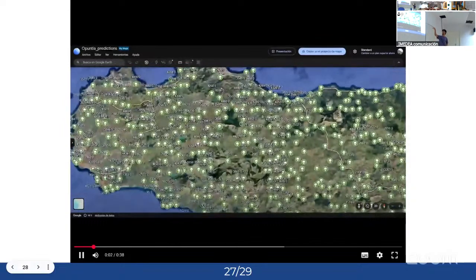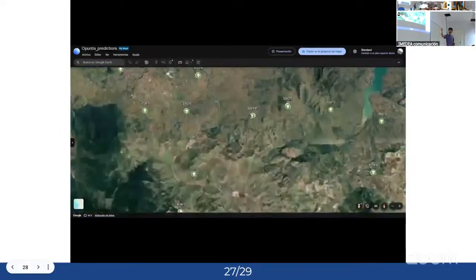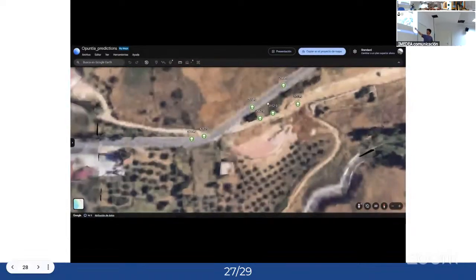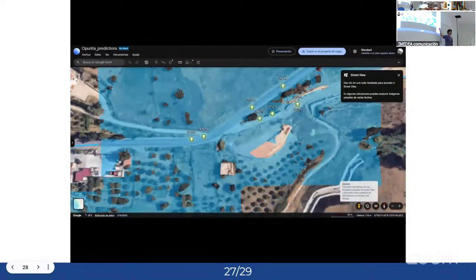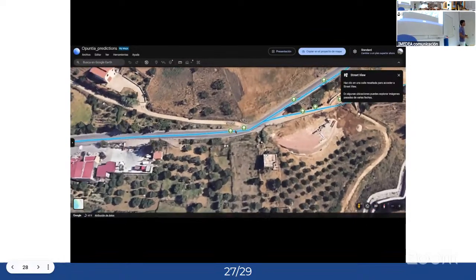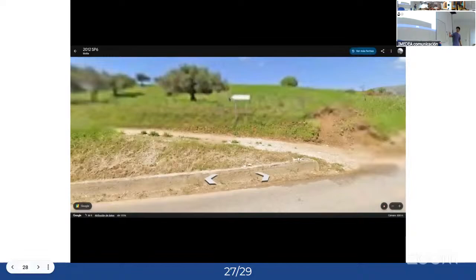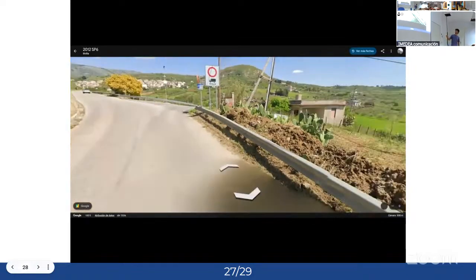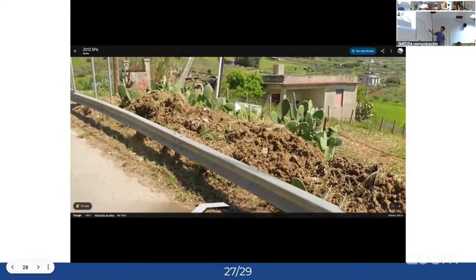Okay, and well, finally, I wanted to show you this tool that I created. I uploaded all the predictions in Google Maps, and then we can activate the street view layer, and we can manually go and see, okay, is there Opuntia here? And we see, yes, that's Opuntia. We have here Opuntia as well.